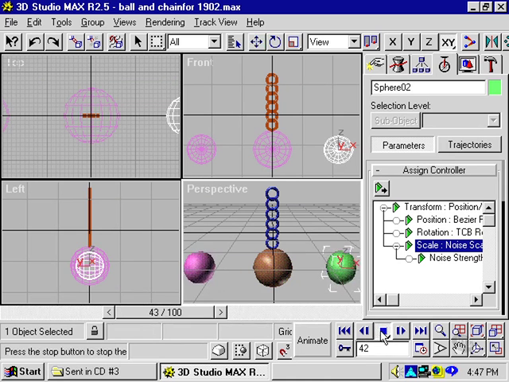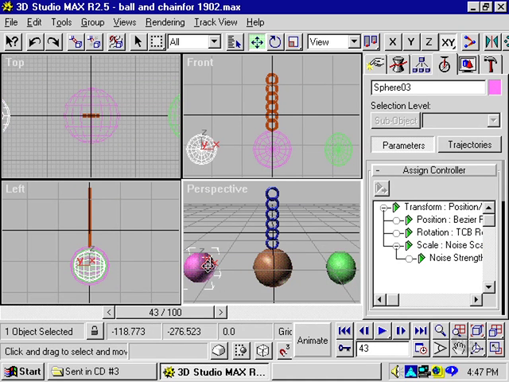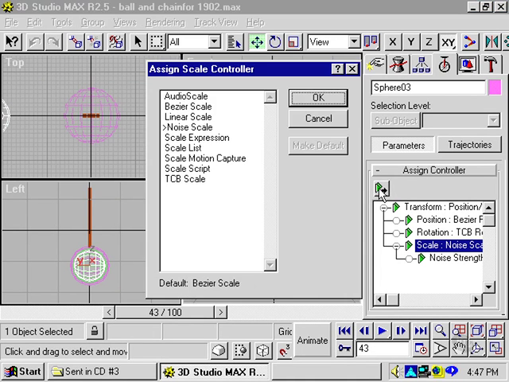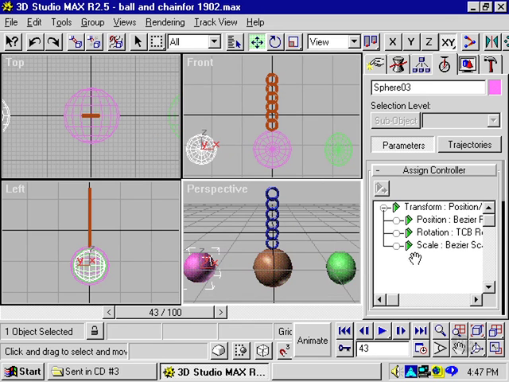Suppose I want to change or get rid of a controller. I select my first sphere, for example, select the scale transform, assign a controller, and change it back to the Bezier scale, which was the default. Click OK, and now you can see the noise is gone. It's back to its default Bezier scale.